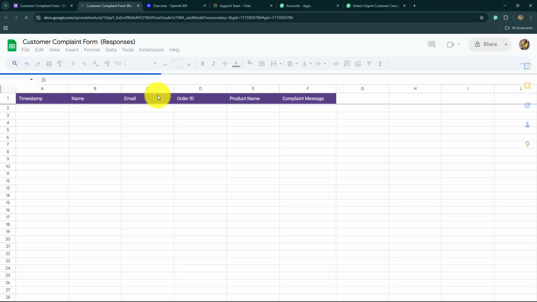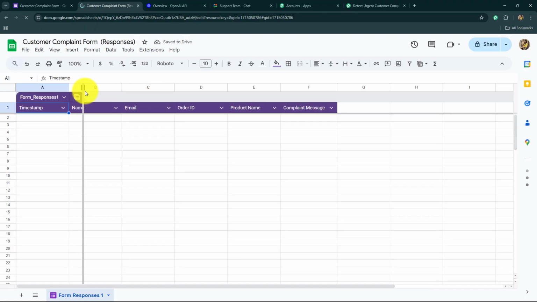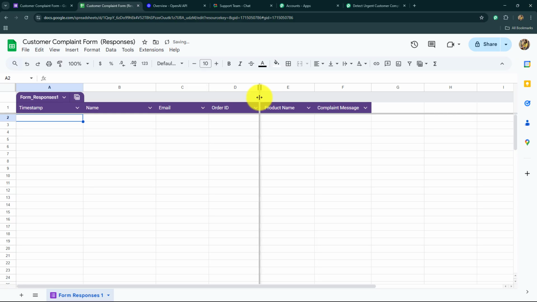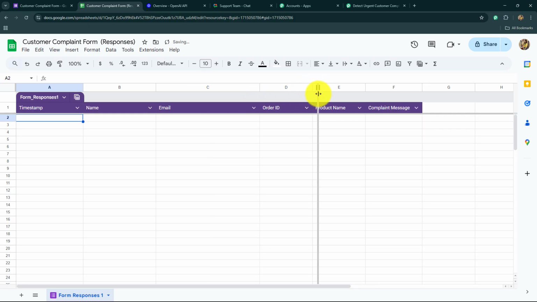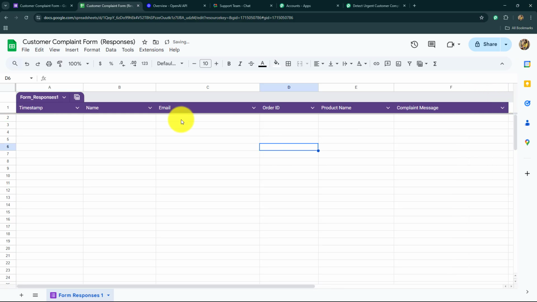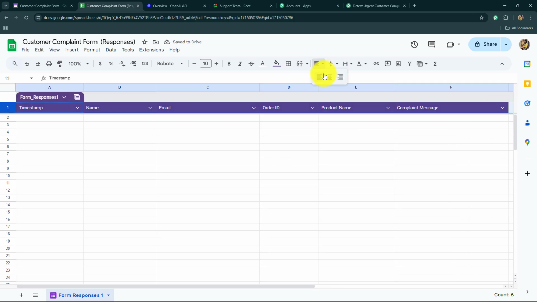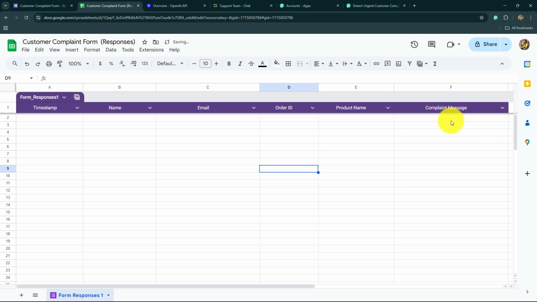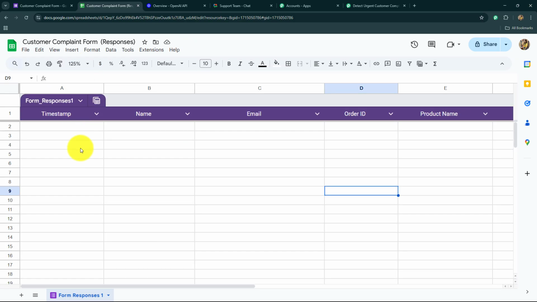And a new spreadsheet is going to open in front of us, which is going to contain all the fields that we have in our form. So here we have name, email address of the customer, their order ID, the product name which they have purchased, and the complaint message. So every time the form is submitted by a customer related to any complaint or issue, the record of that form is going to be created over here. The response will be added in this spreadsheet. As the response is added in the spreadsheet, we are going to send that response towards Pabbly Connect.